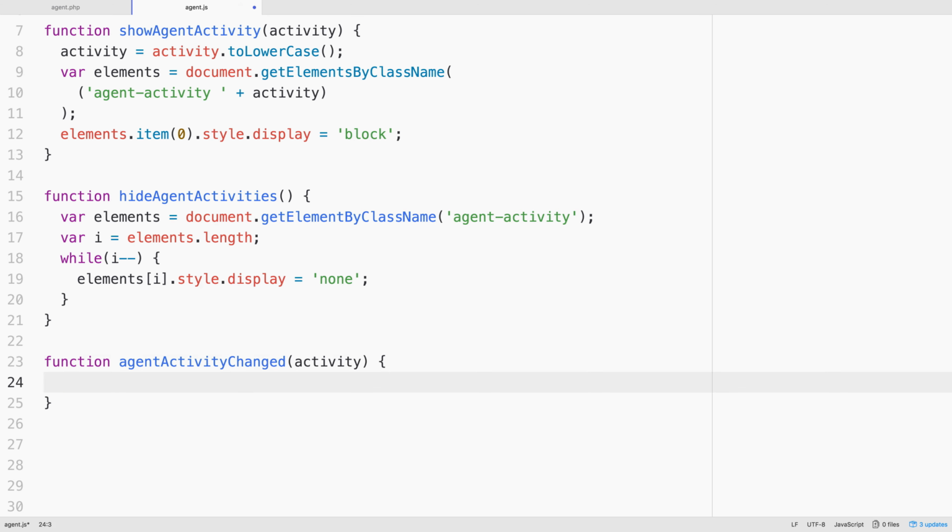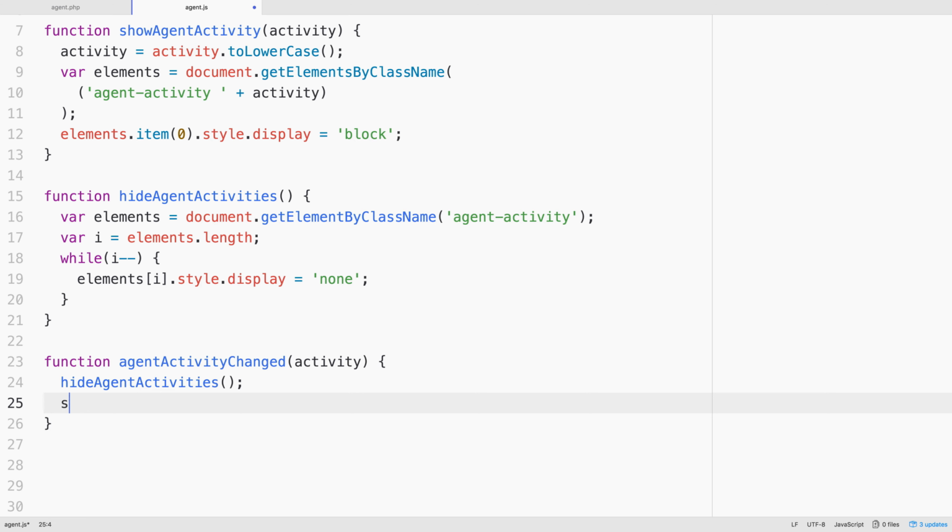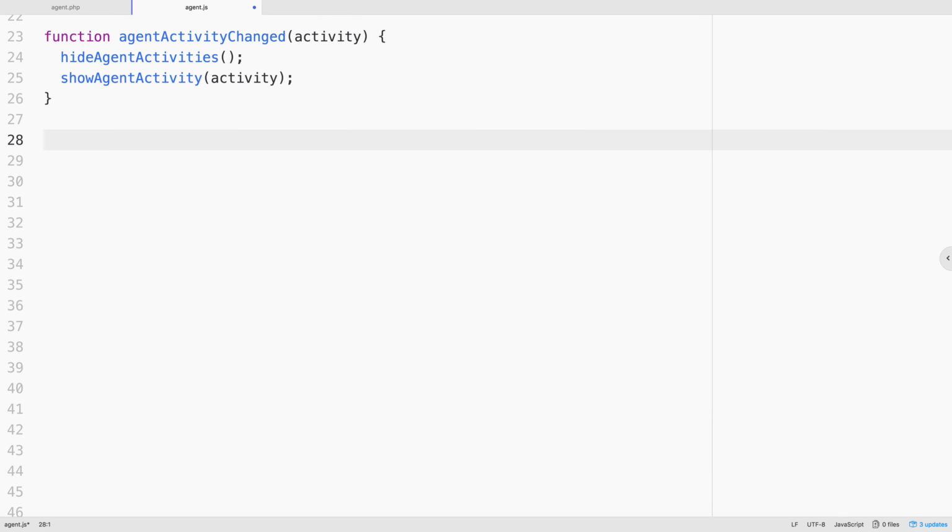The first thing it's going to do is call hide agent activities to hide all of the ones that we don't care about. And then it's going to call show agent activity, passing in the activity that we do care about showing on the page. Now we need to turn our attention to the buttons on the page.